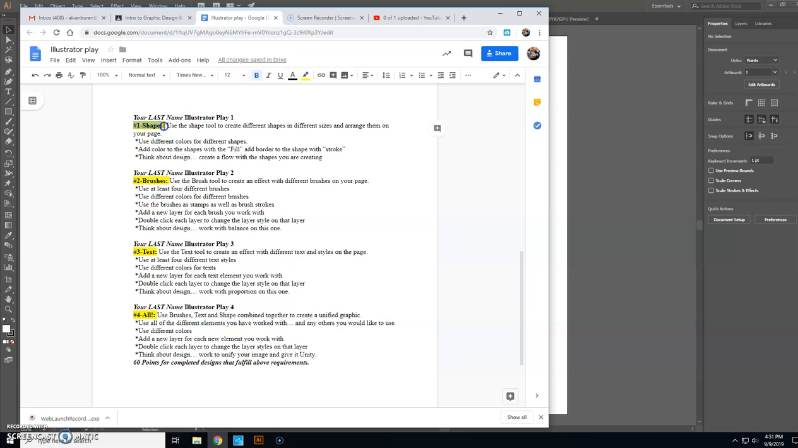So the first assignment is called Shapes, and we're just focusing on the Shapes tool. Number 2 is about brushes, and we're just focusing on the brush tools. Number 3 is about text, and number 4, you're going to put together the brushes, text, and shape tools to create a new graphic. So you get to be creative and play a little bit.